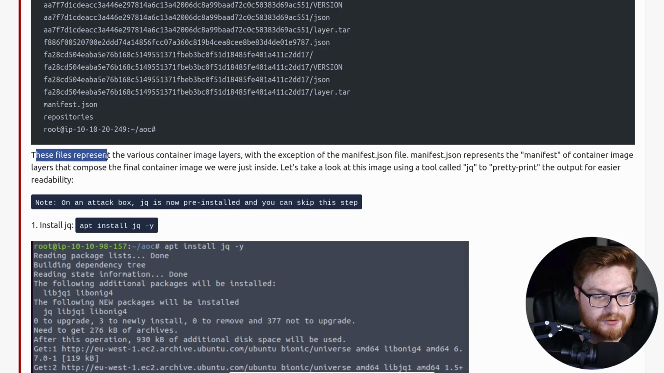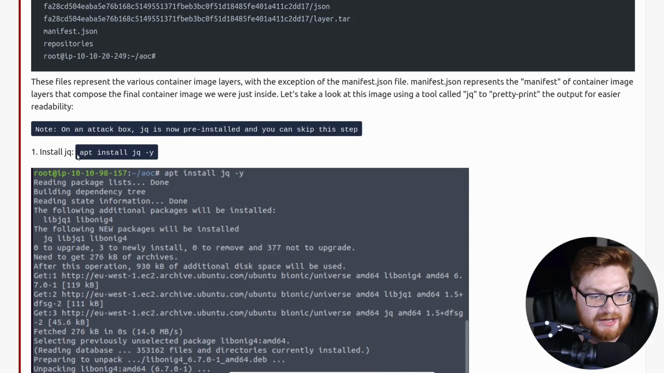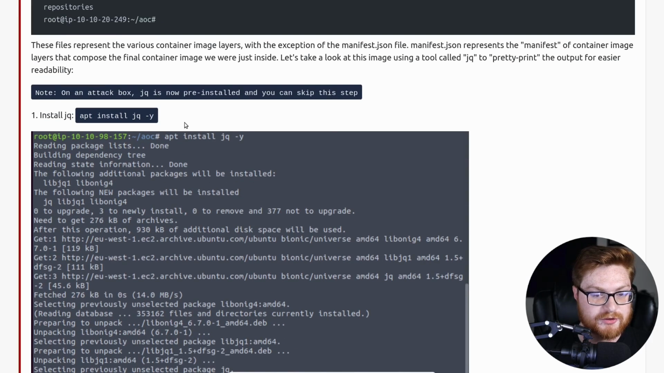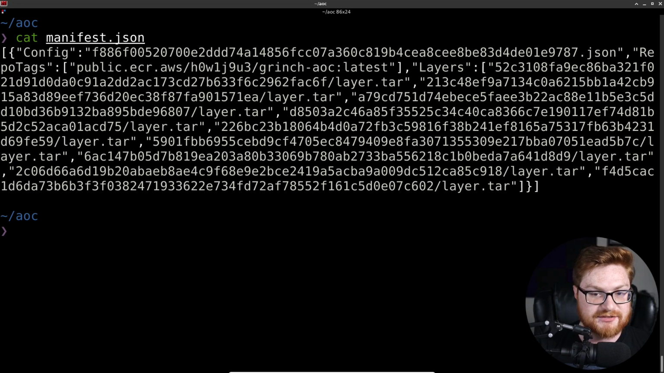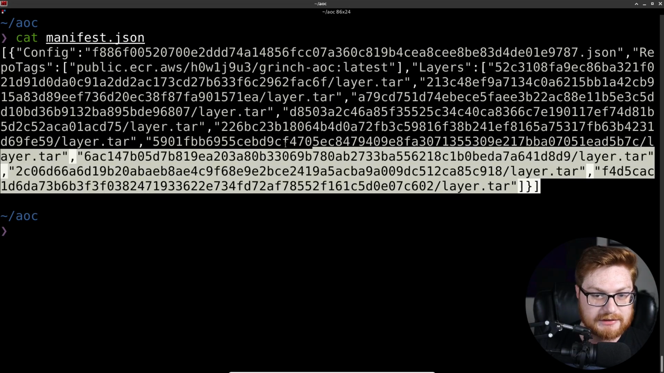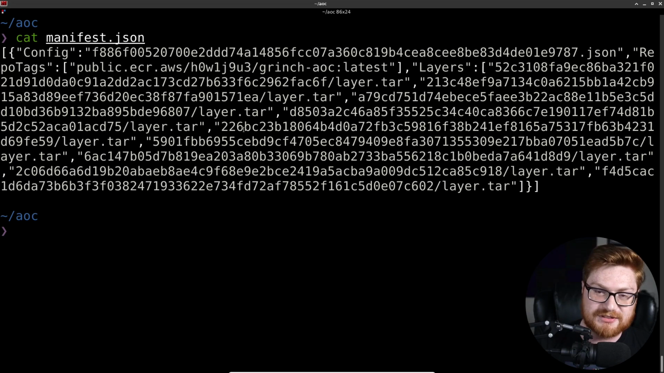It says these files represent the various container image layers, with the exception of the manifest.json file. Manifest.json represents the manifest of a container image and the layers that compose the final container image we were just inside. Let's take a look at this image using a tool called JQ to pretty print the output for easier readability. Now, this has been installed already on the attack box if folks are experimenting and playing with that. Notice this is done because the manifest.json file just dumps this out all in one long line, which can be a little bit tough to read.